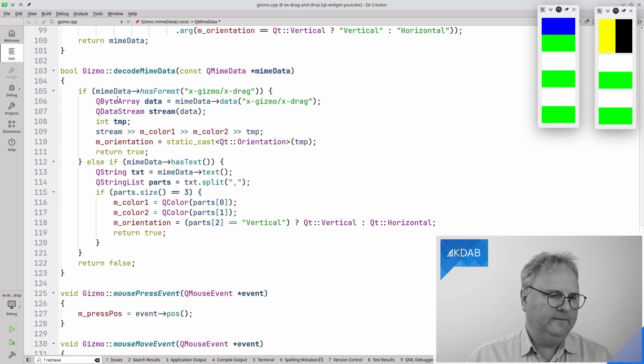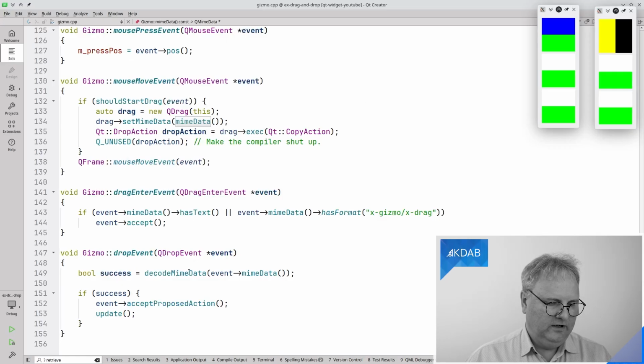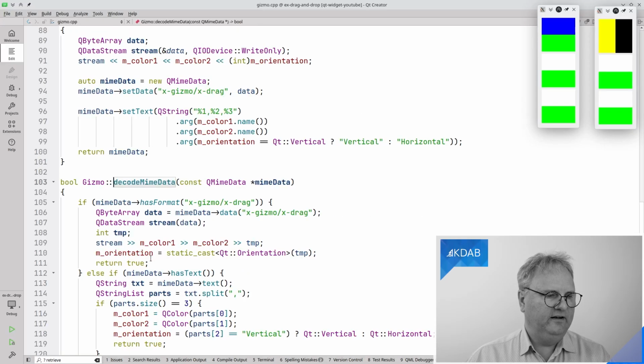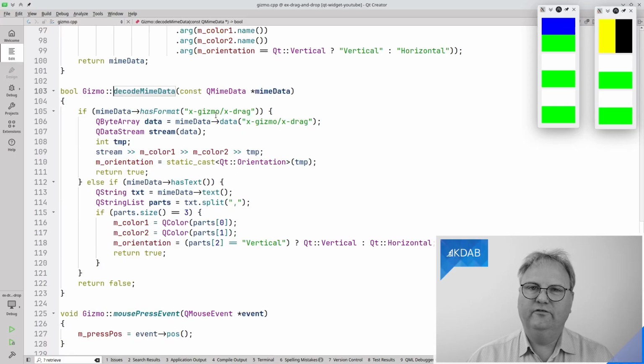On the decoding side, that was in my decode MimeData here in my drop event. What it does is that it tests first, do you have it as gizmo drag? If that is the case, then give me that data as gizmo drag here. I create a data stream. I stream the other way this time, and I set the orientation to be that temp that I have there. And I say, yes, that's perfect. I have now streamed the data into the object again. If you, on the other hand, have it as text, then I will handle that too.